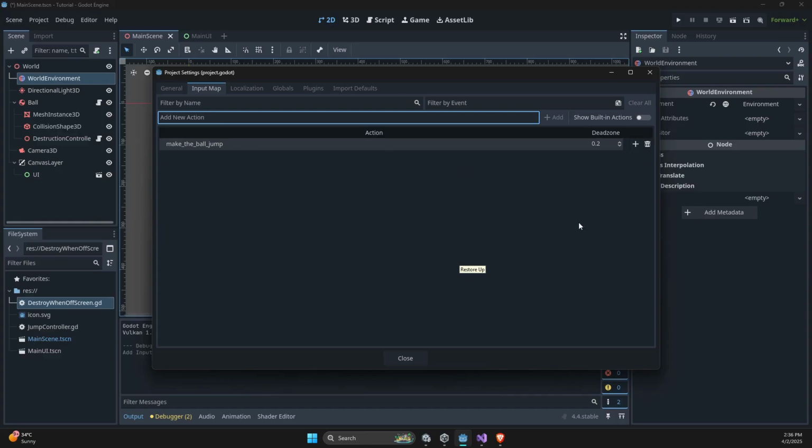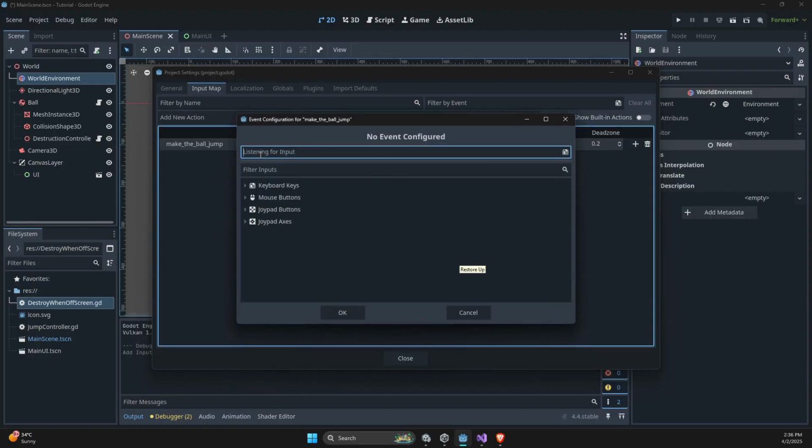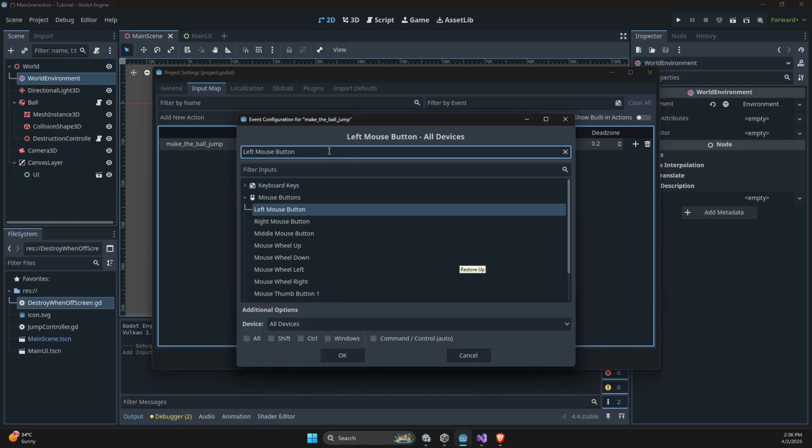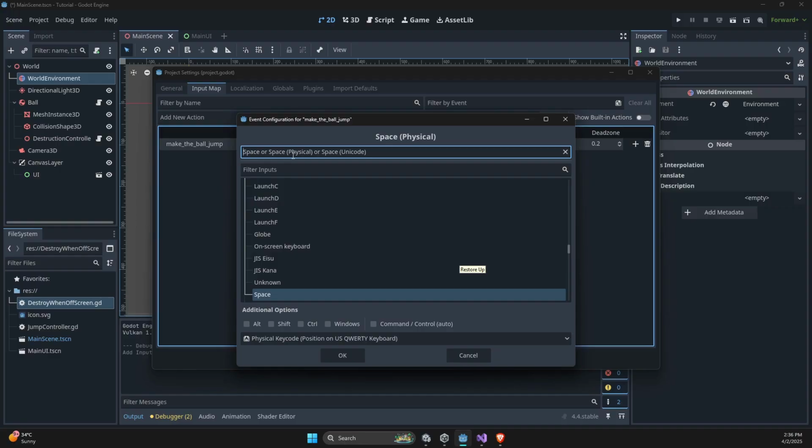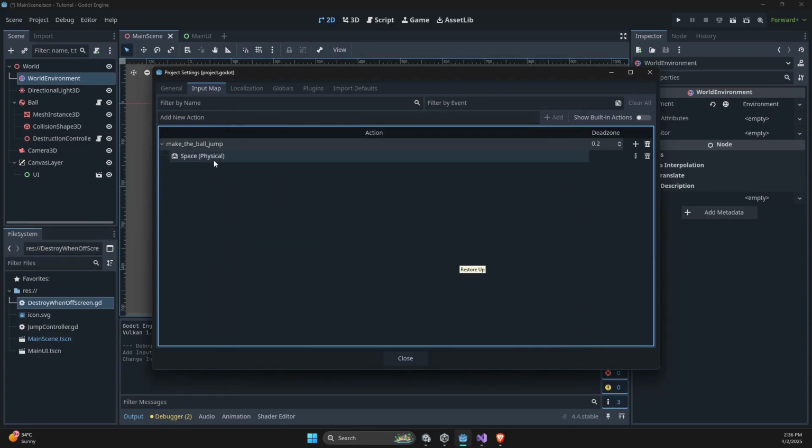For example, if I want this input action to trigger whenever there is a press on space on the keyboard, I can click add event, and I can click over here to initiate the listening mode. It's currently listening for my input, and whatever input I give, it will add that as a binding. If I press space, you can see it has detected that I have pressed space, and if I simply hit OK, it is going to bind the space button with this action.